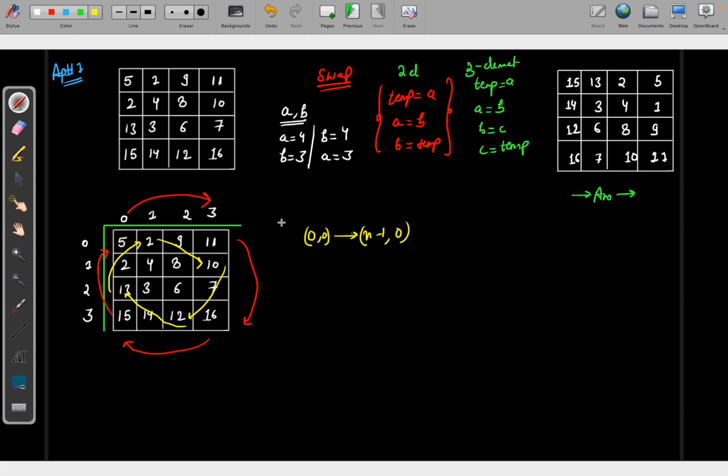So what I want is that my 0th comma 0th place will be filled with an element that is at n minus 1 and 0, right? Then n minus 1 comma 0 will be filled with 16, right? And what is the position of 16? That is 3 comma 3, the last. So can I say n minus 1 comma n minus 1? Basically I am taking n cross n, that is 4 cross 4, right? So that's why I am writing n minus 1 comma n minus 1, that is 3 comma 3, right? And that's why n minus 1 comma 0 means the last row and first column.